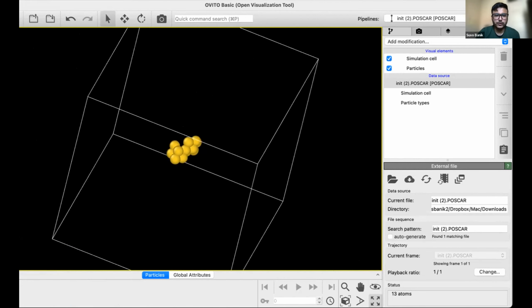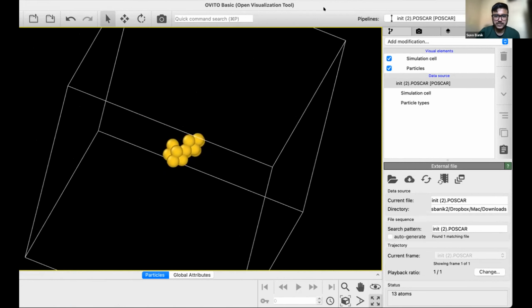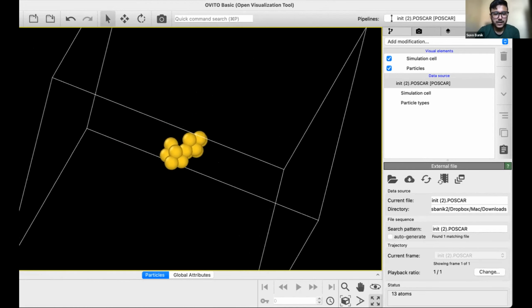Now what we will do, we will go ahead and run the CASTING optimizer with the MCTS optimizer, and we'll look at how the final configuration looks like. Again, just to remind you, this is a 13 atom system. So for the final configuration, we are expecting to get an icosahedral structure.